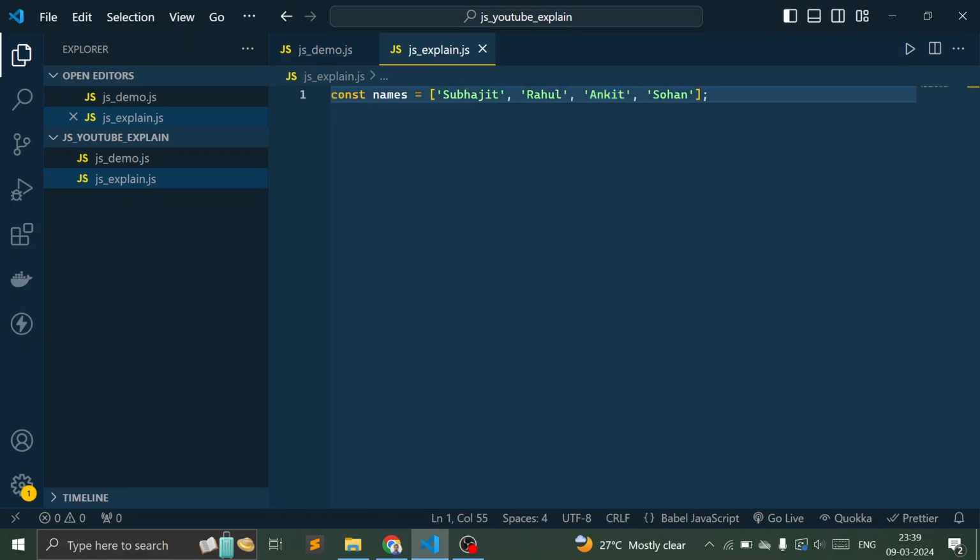Map can also be used, let's say we have an array of integers, let's say 1, 2, 3, 4, and we want to find the square of each of the elements in the array. In that case also we can use map.